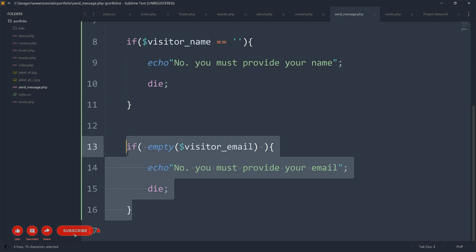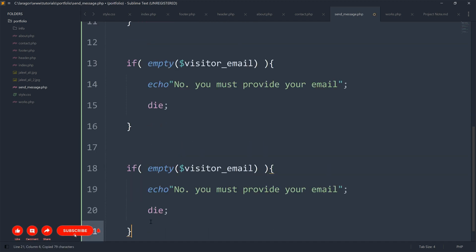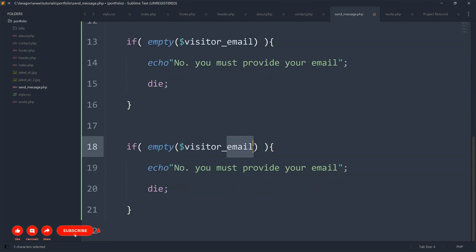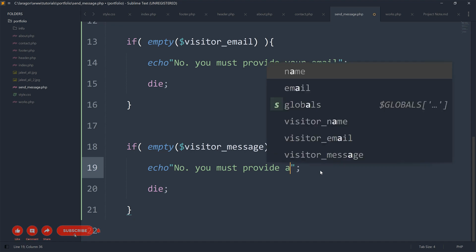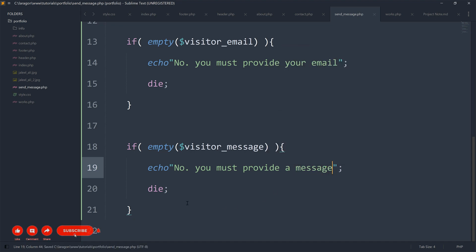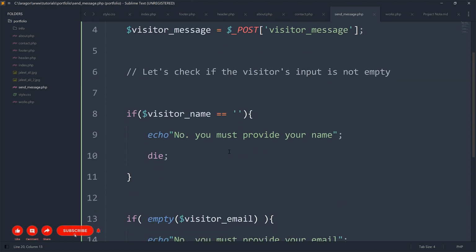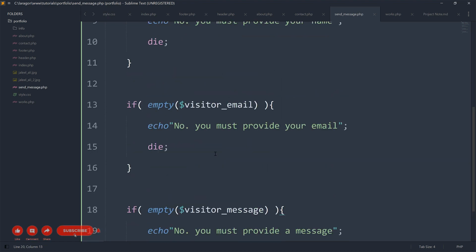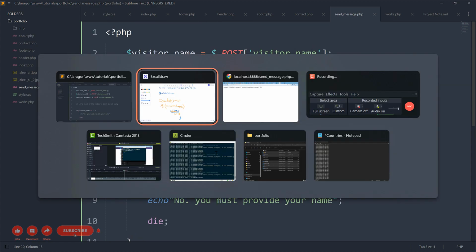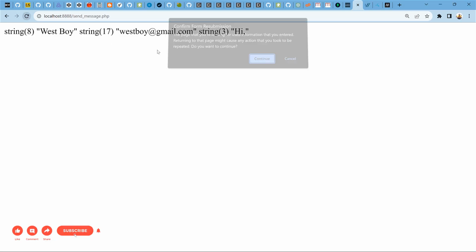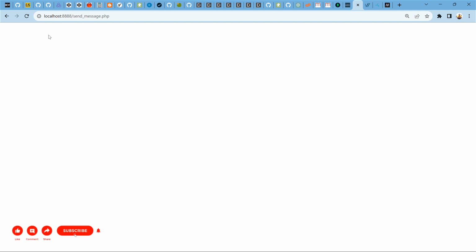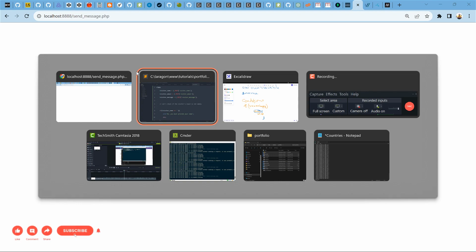Then we do the same thing for the visitor's message. So if empty visitor message, then you must provide a message, and we are good. So that being said, we've done our checking of making sure that the visitor always provides the form content before submitting. So if I refresh again, I should have everything working fine. So we got a blank page. Let's see what happened.